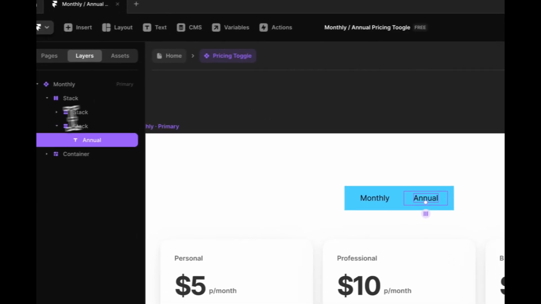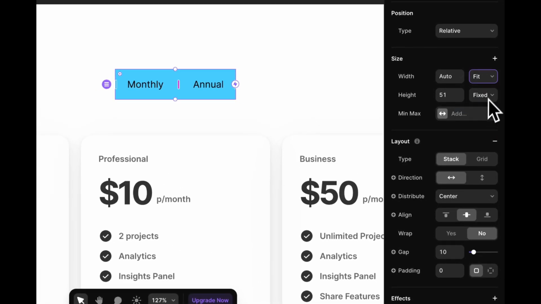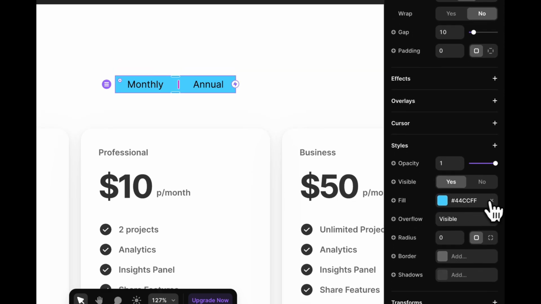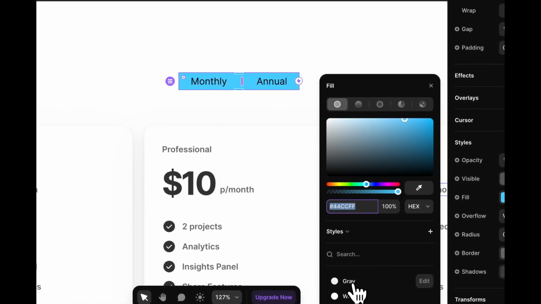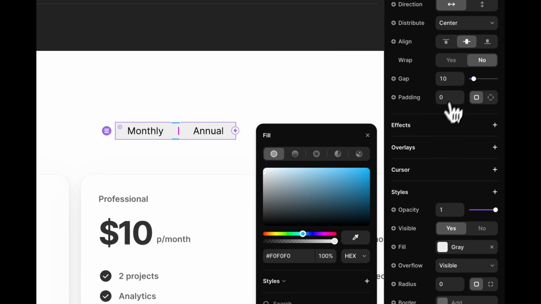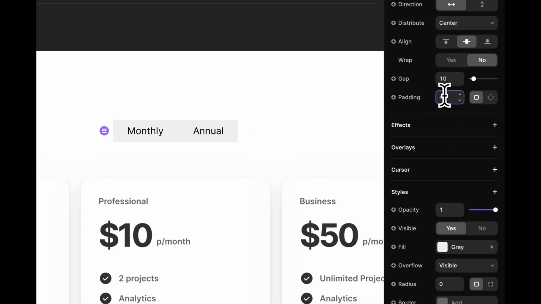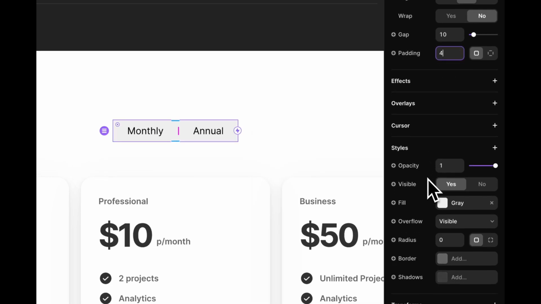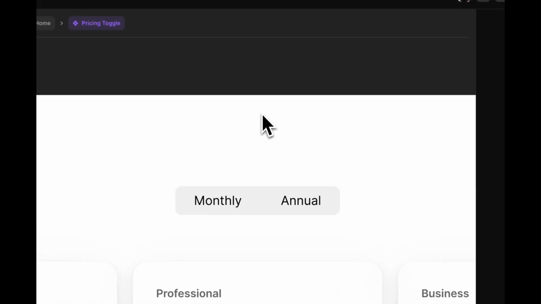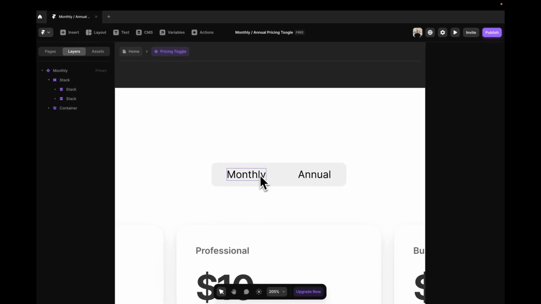Perfect. Now let's style the whole container. Let's set the width and height to fit. And the fill, I'm gonna use a gray that I created just before recording this video. Let's give it some padding and some radius. Perfect.